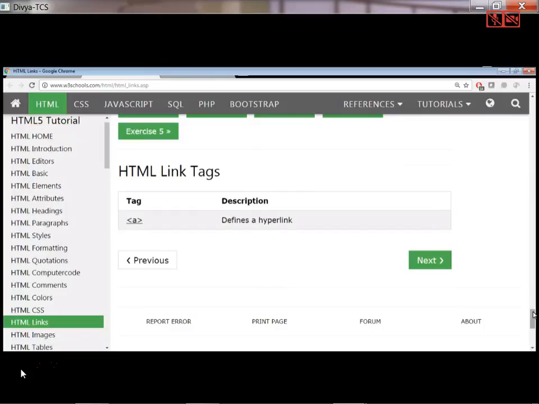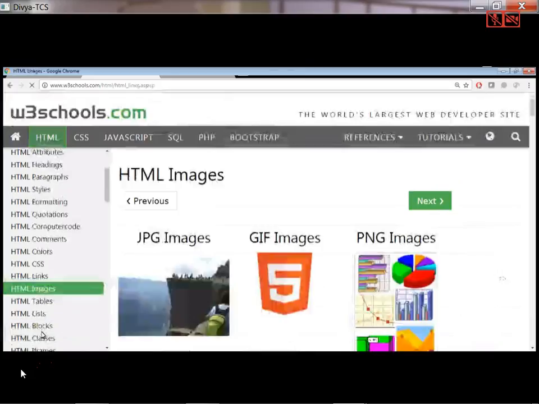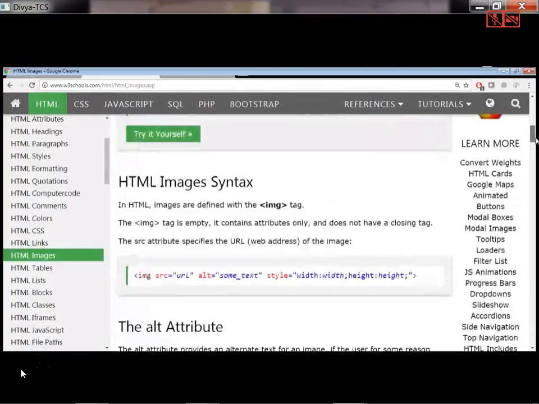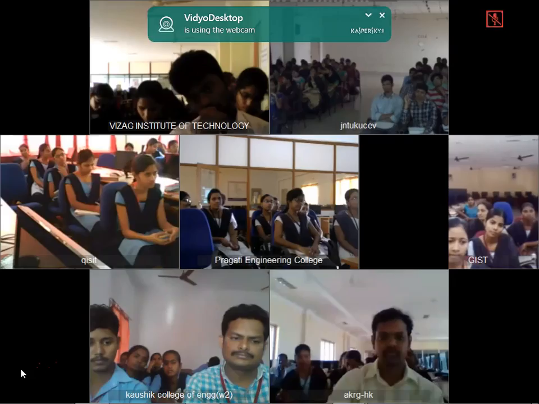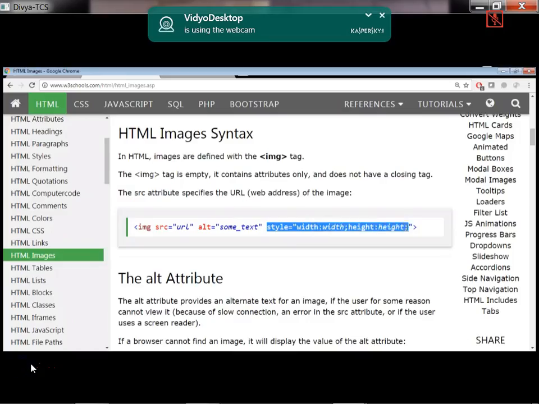So this is all about your links. So here itself we shall go to the images as well. So images also we have gone through the steps. Image syntax, alt. This we call an inline style in CSS. So here we are specifying some style for this particular line only. Then we call it an inline style.